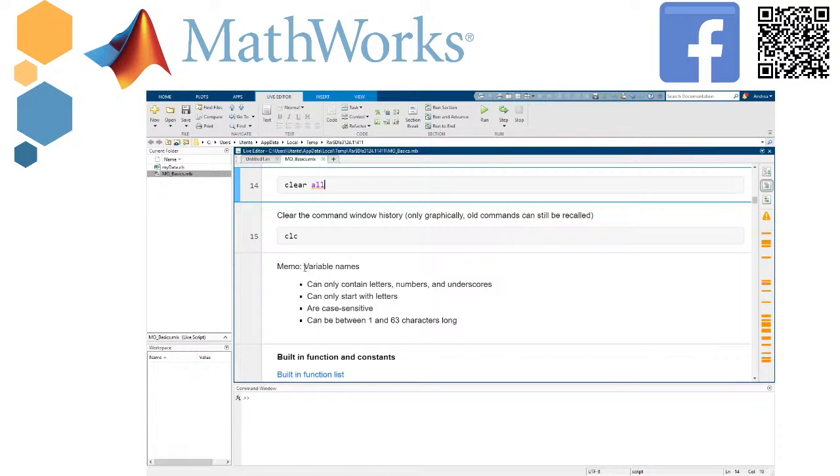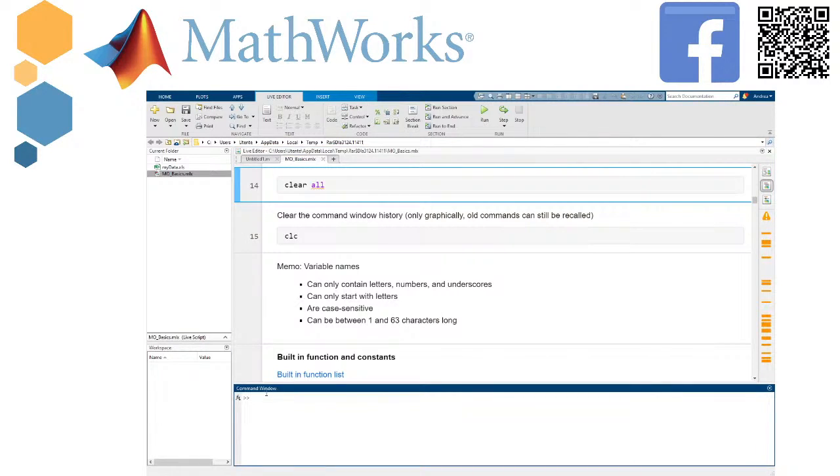Variables can have different names. As I said, they can have names like Pippo, Pluto, but also X, Y, Z, etc. They can have up to 63 characters. They are case sensitive, as we have seen before. They can only start with letters, but they can contain numbers and underscores.